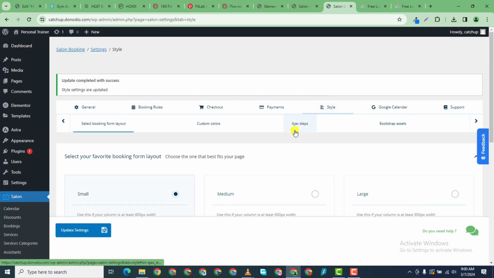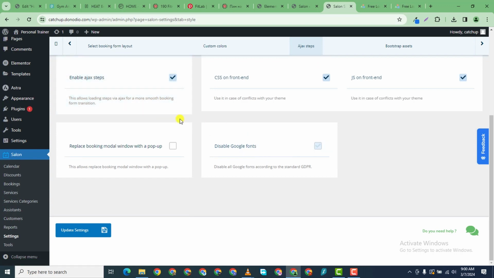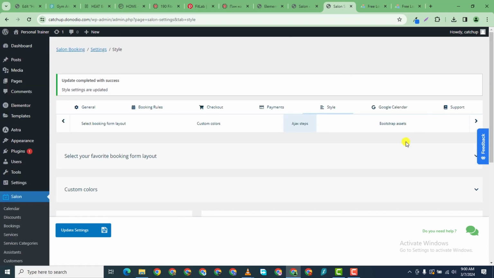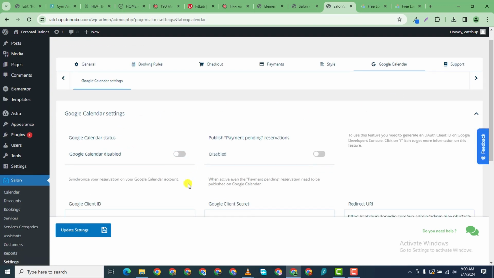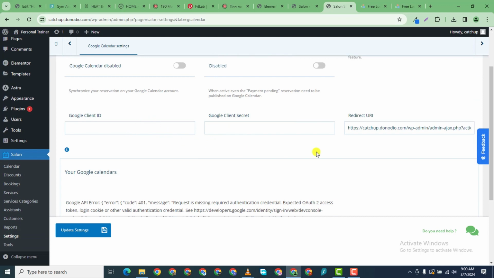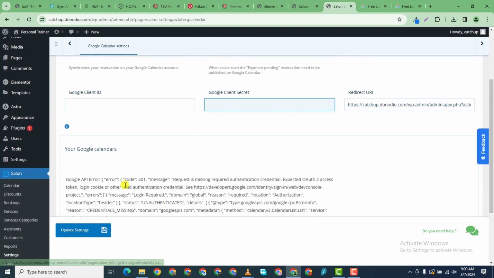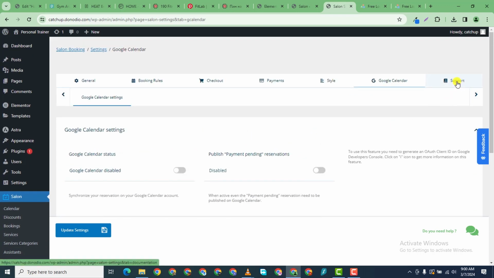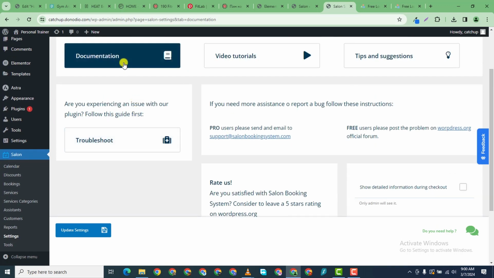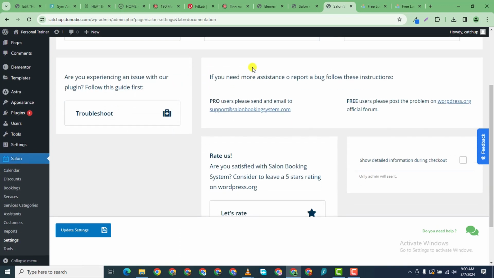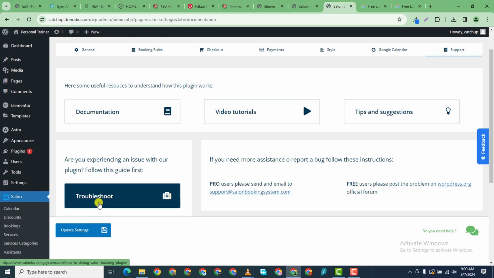Always update your settings. Ajax, okay, all of this we've already done. Google Calendar, you can integrate this with Google Calendar. I'm not going to do all of this. You will need to get all of these credentials from your Google Calendar, and then you do the authentication. Then finally support. They have documentation on this plugin, video tutorials and all that.